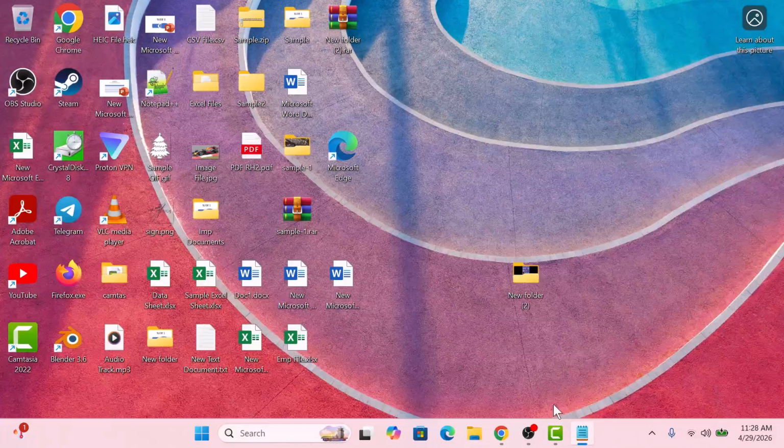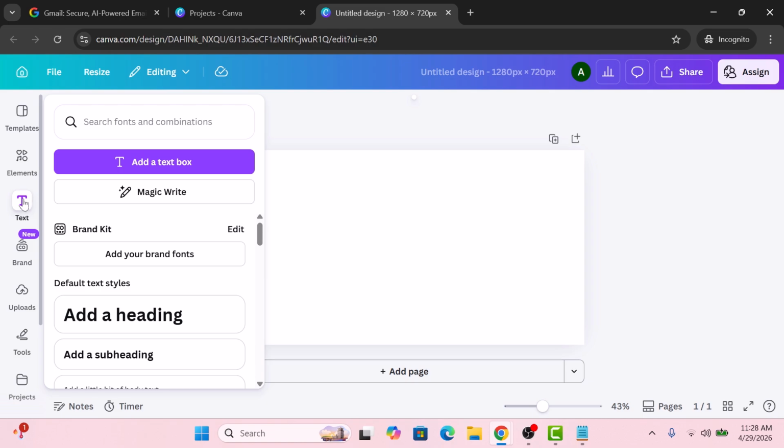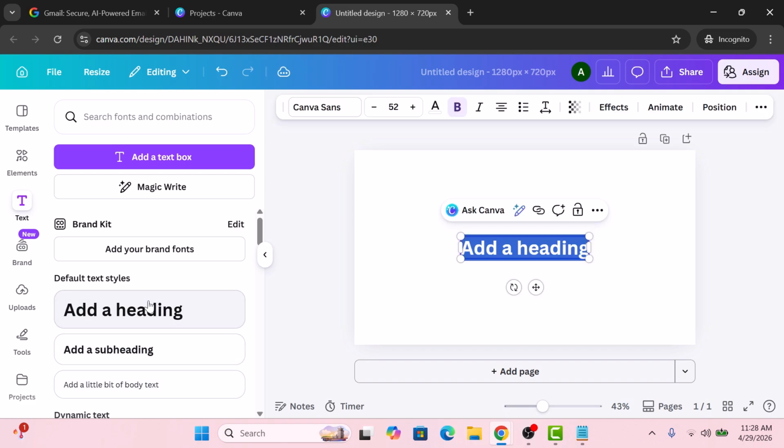Now go to Canva and open a new or existing design. Click on the text option from the left panel and choose a heading, subheading or a text box. Now type your desired text.